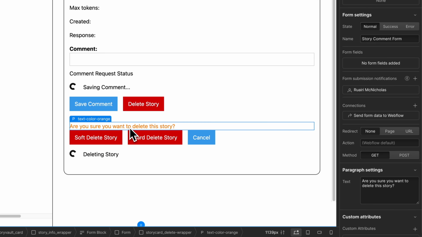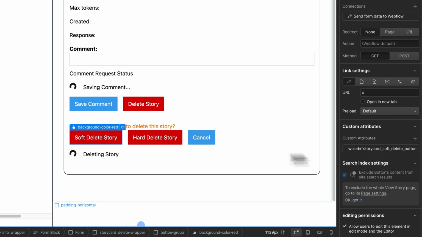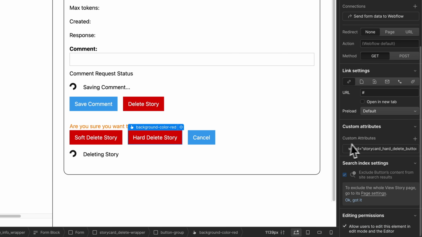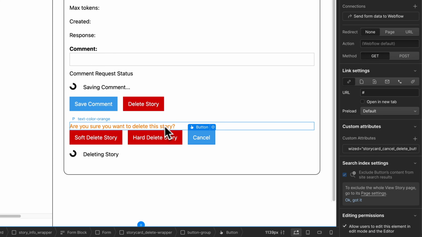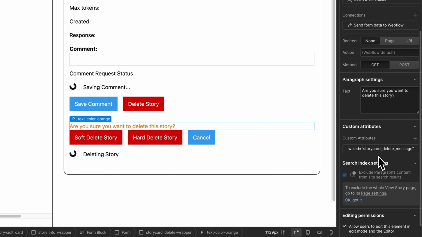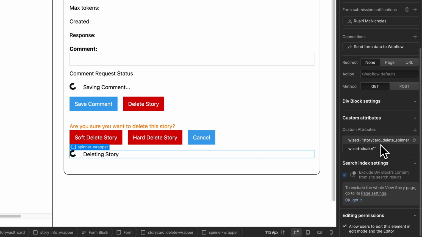We'll then show this message, are you sure you want to delete? The user will have the option of soft delete with its own Wized attribute, hard delete with its own Wized attribute, and cancel will cancel this operation by hiding this div again. This text also has a Wized attribute because we're going to change it. And then we have a spinner for while the delete request is happening, also with its own unique Wized attribute.